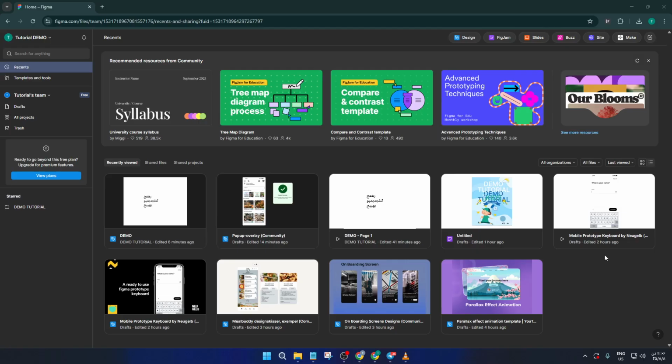Today I'm going to walk you through exactly how to restore deleted files in Figma. By the end of this quick tutorial, you'll know how to recover those lost or deleted designs, so you can keep your workflow smooth and stress-free. Let's dive right in and make sure you never lose your hard work again.